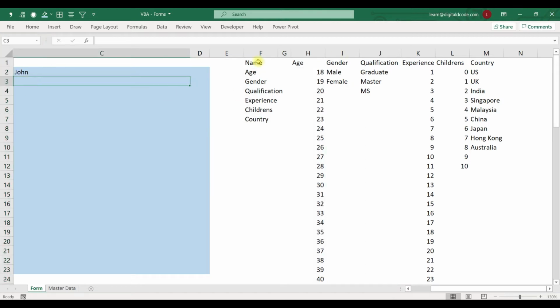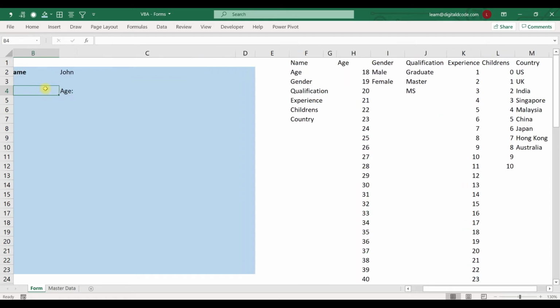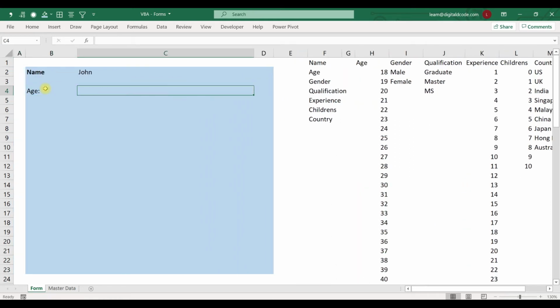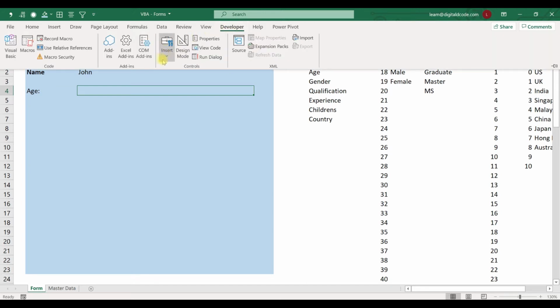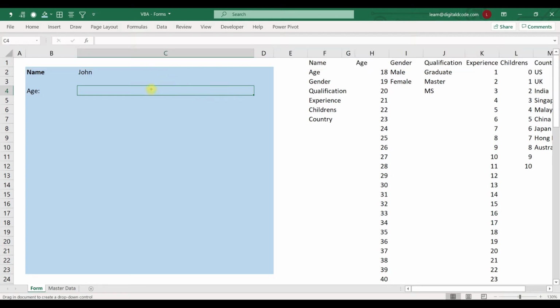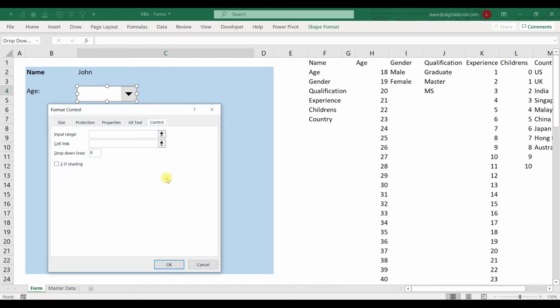We created the names. Now let's create the age. Age, I'm going to use the combo box. If you go to Developer, there is an option called Insert under Controls. These are the form controls which we can use in Excel. For the age, I'm going to use a combo box. A combo box is nothing but a filter box; you can filter based on this.